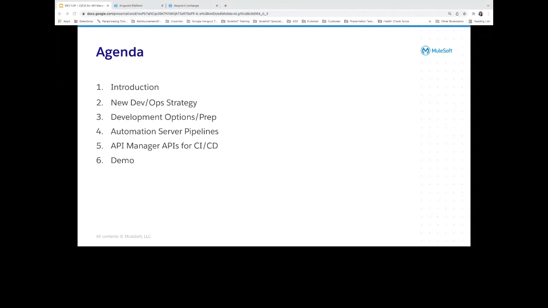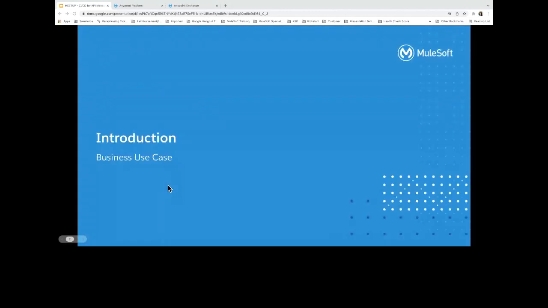I will pause in between some of these sections to see if there are any questions, and I will have a few pop quizzes along the way just to make this more interactive.